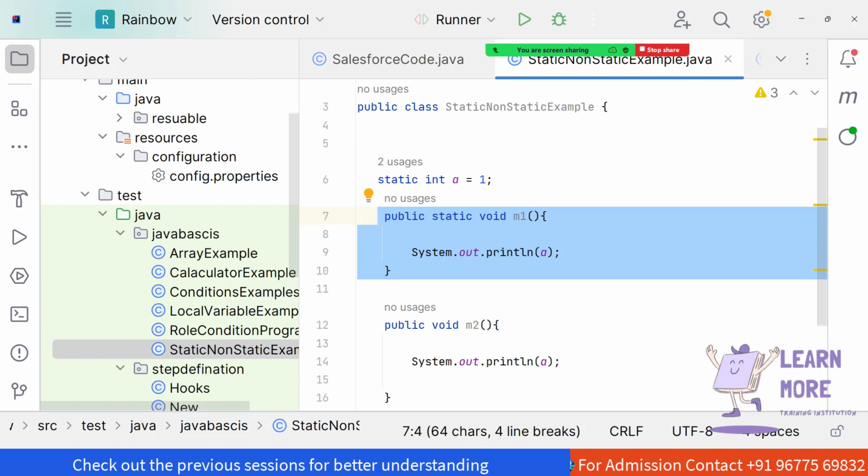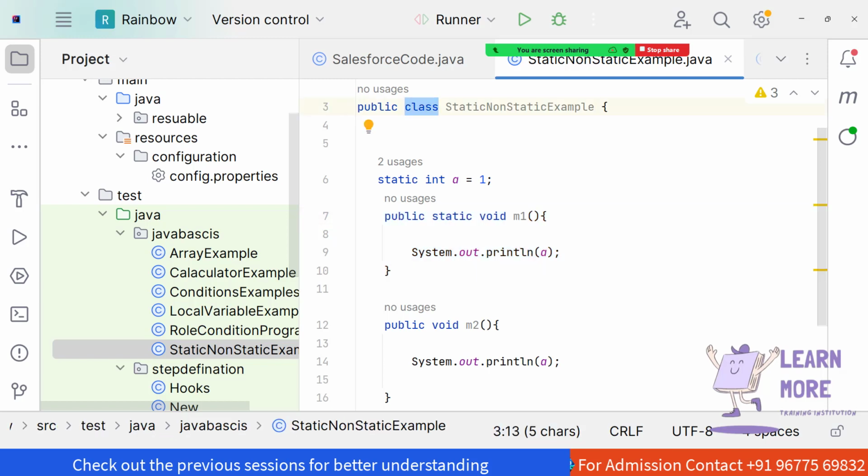Like I have told, in order to use the variables and the methods of other classes, we need to create an object. If I'm planning to use this m1 or m2 in another class, in order to use the class and variables in another class, for sure we need to create an object. How do we create an object? With the help of the new keyword, we will be creating the object for the respective class.